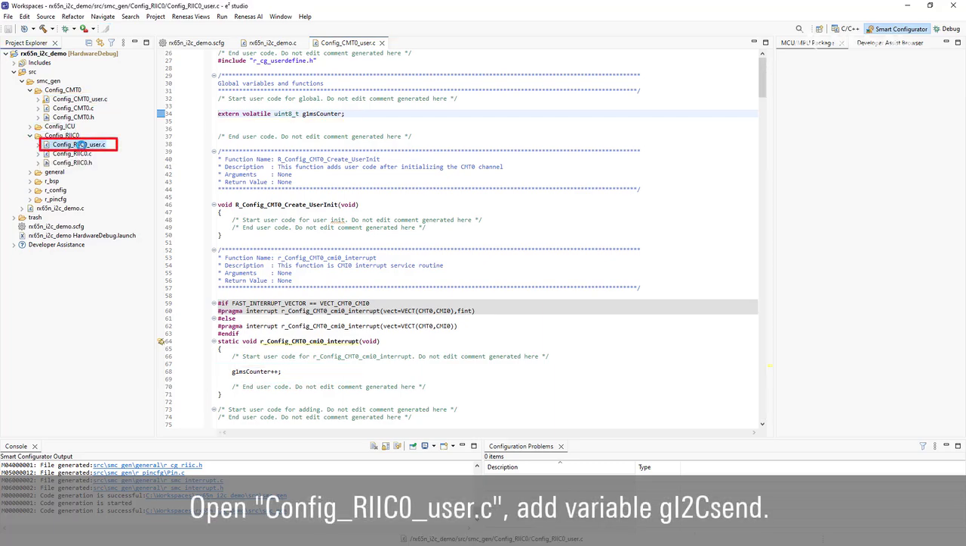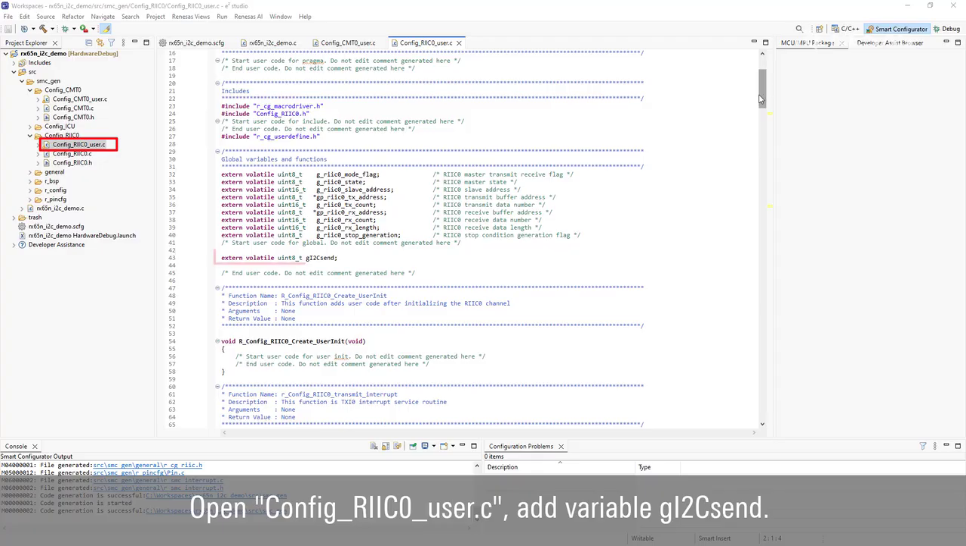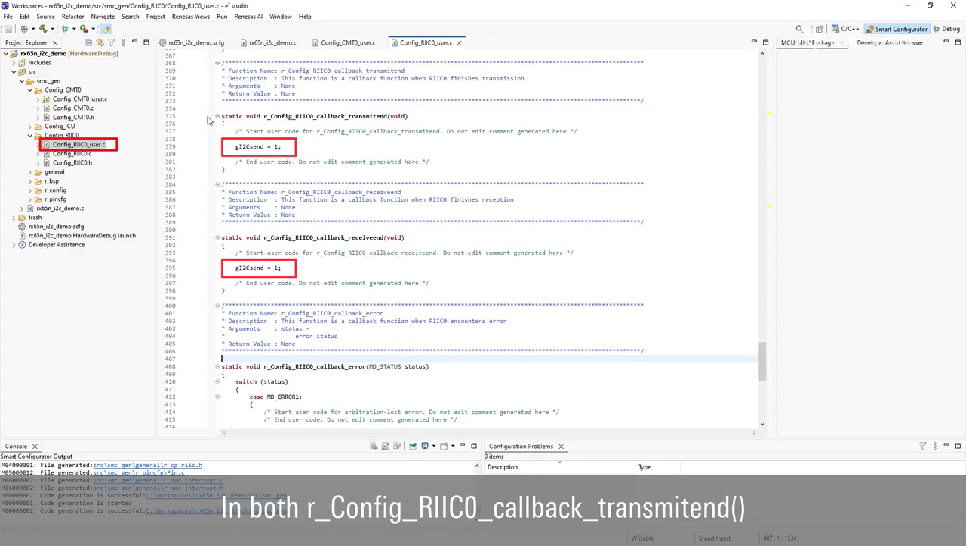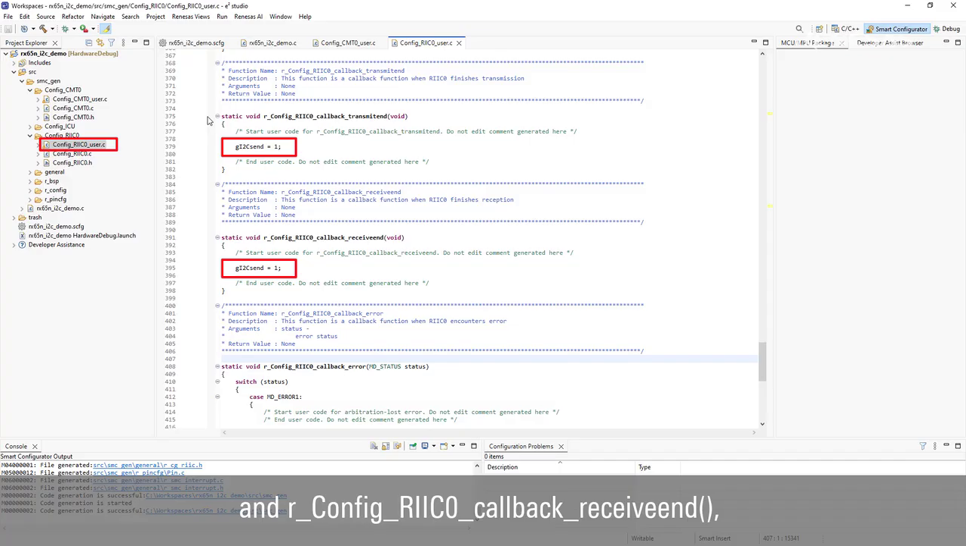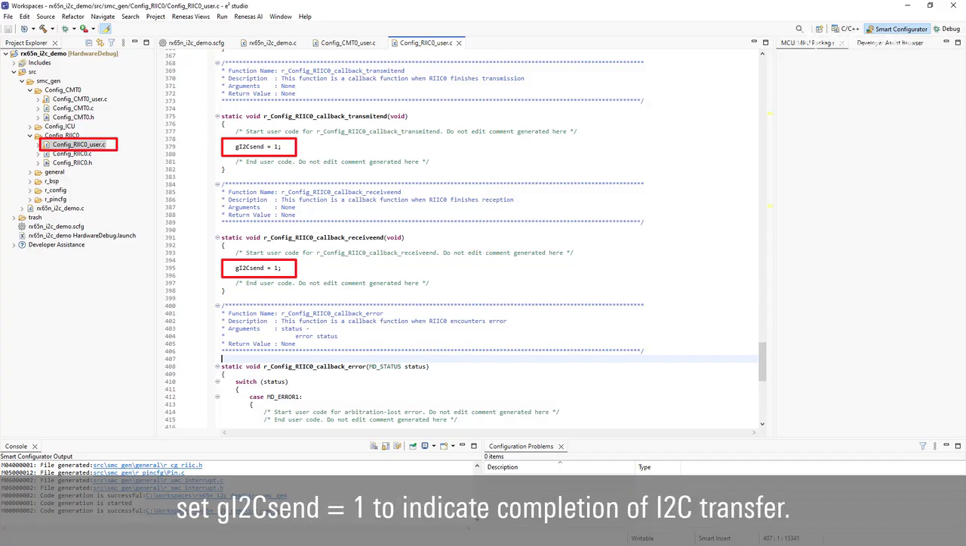Open config_RIIC0_user.c, add variable I2C send. In both callback transmit end and receive end, set I2C send equal to 1 to indicate completion of I2C transfer.